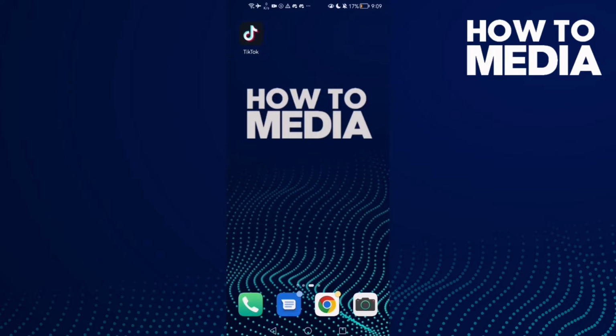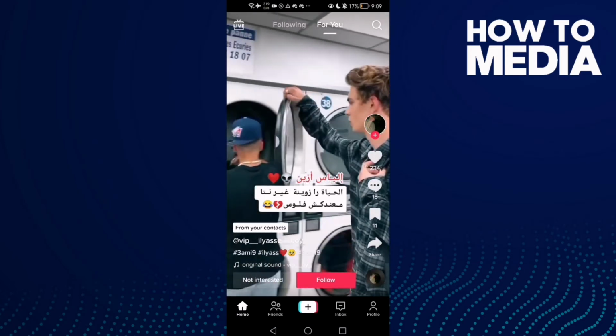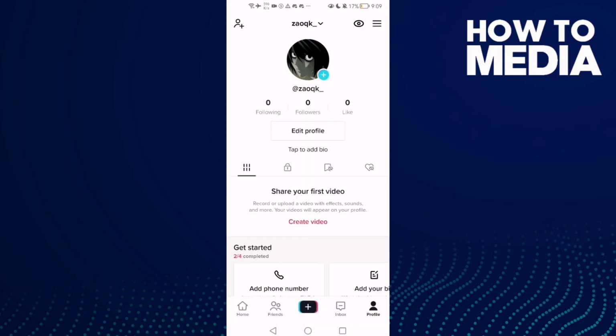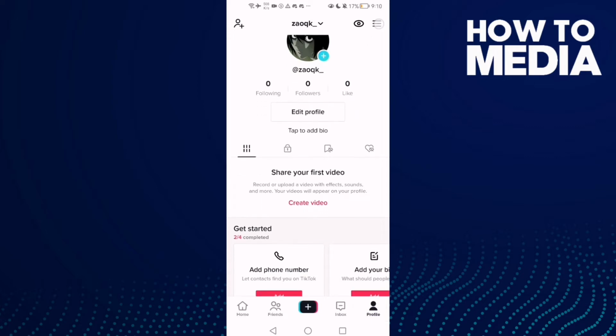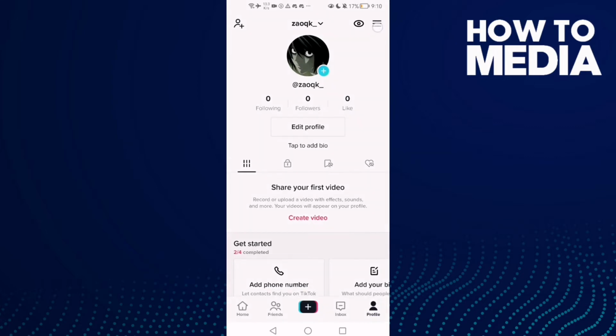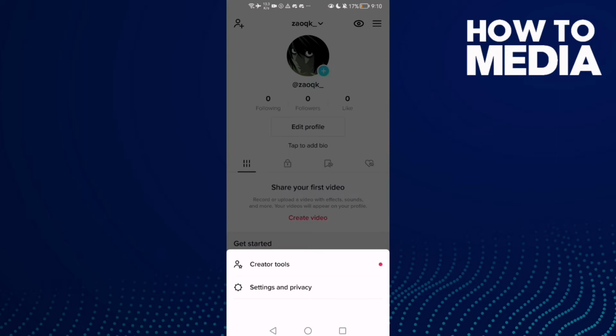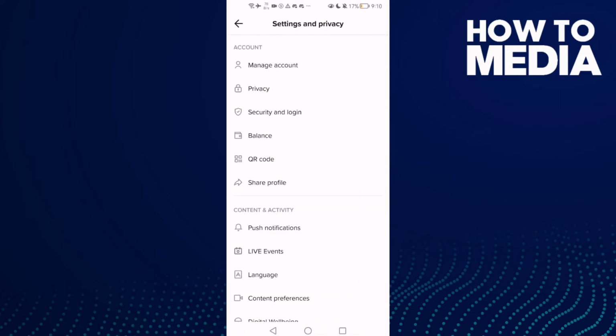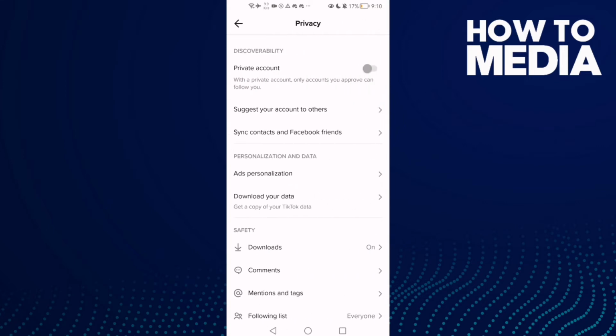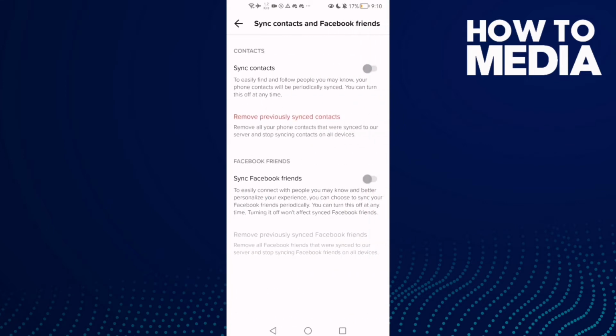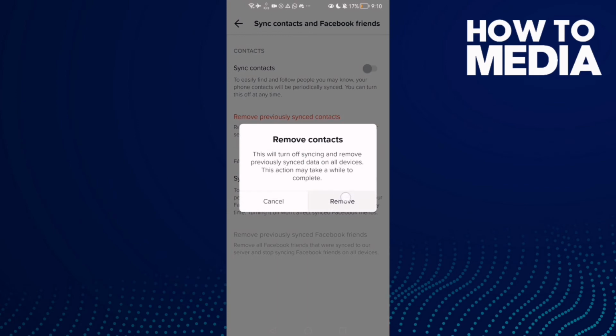First, open TikTok and click Profile here in the bottom corner. After you click on it, just click these three lines in the top corner and then click Settings and Privacy, and click Privacy, and then Synced Contacts and Facebook Friends. Here you will find Remove previously synced contacts. Just click on it and then click Remove.